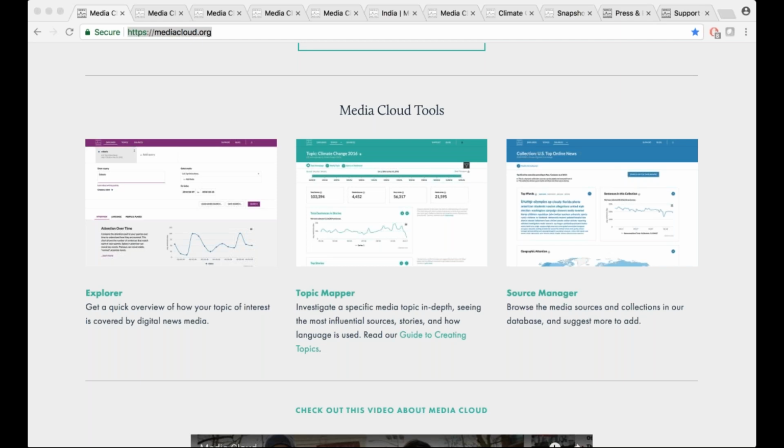And lastly, Source Manager. So that's kind of like the librarian who manages all of this data and all of these sources. Here you can explore all the sources we have, the collections they're organized into by country, language, and media type, or then suggest new sources that you think we should add into the system. So we'll now start with a demo of Explorer and what the interface looks like. And I'll pass it on to Natalie to take you through Explorer.